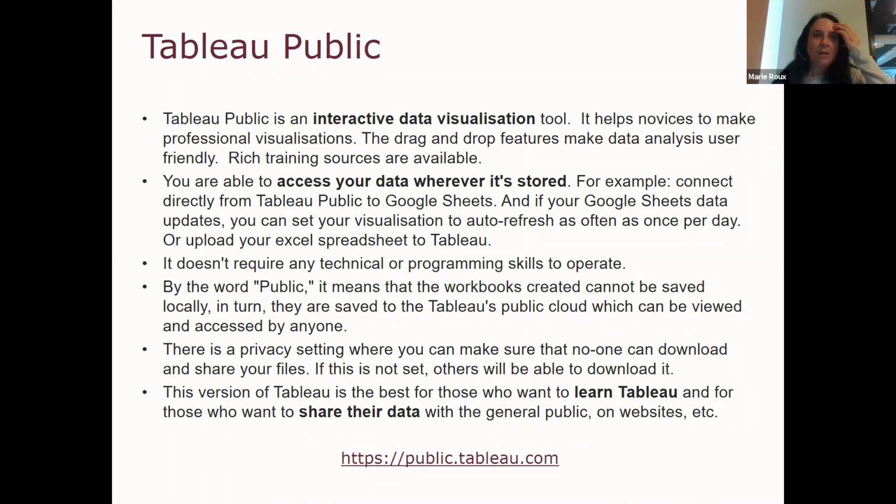So Tableau Public is an interactive data visualization tool. It's free. It helps novices to make professional visualizations. The drag and drop features you have in it are very easy to use, it's very user-friendly, and they have very rich training sources available which anyone can use and learn from. You are able to access your data wherever it's stored.